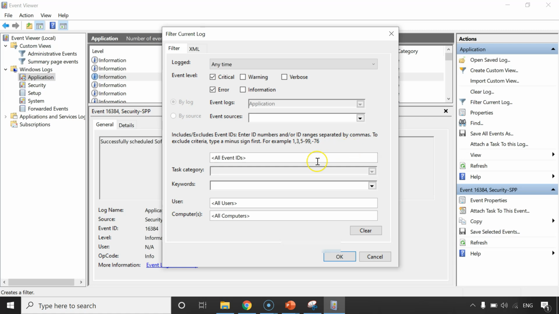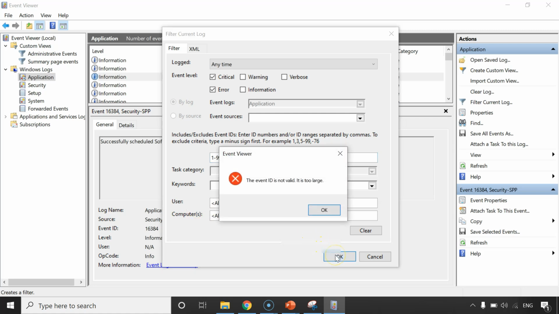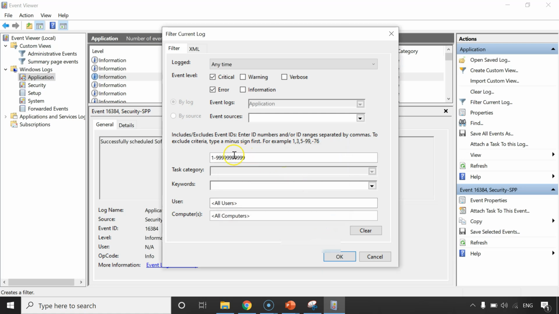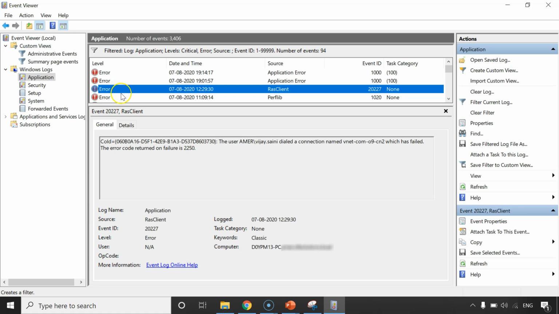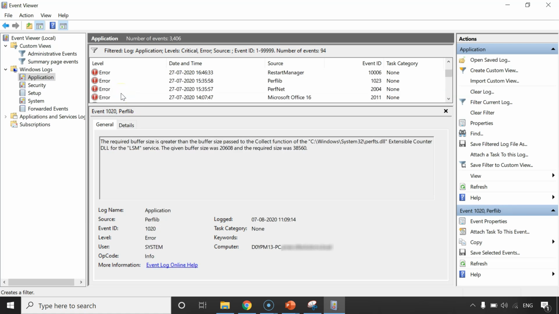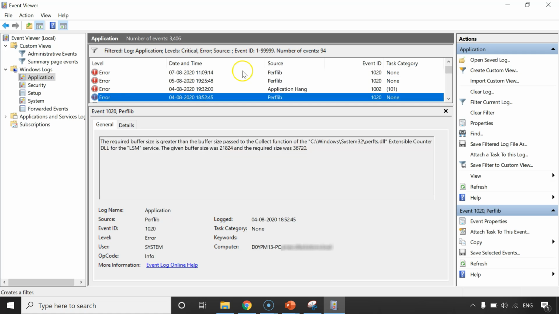And that's it. If you know the event ID of the particular event you are looking for, you can specify that. You can even specify the range. So basically I have specified everything and hit OK. Okay, it's too large. Sorry, my bad. Now you will see only the critical and error events that occurred in this particular log.